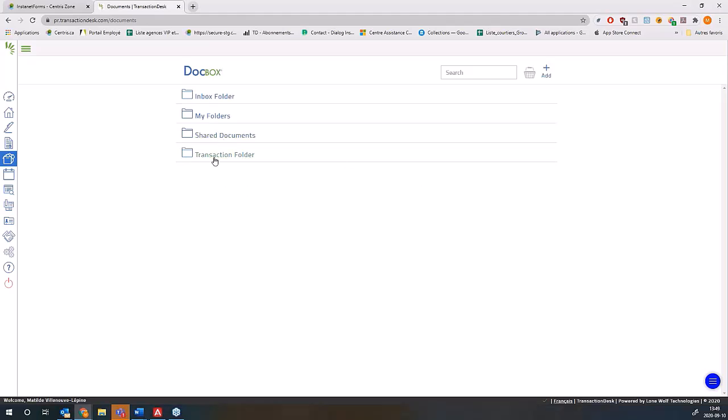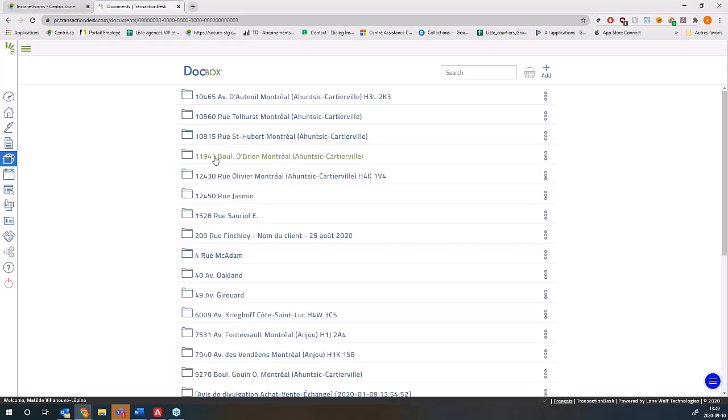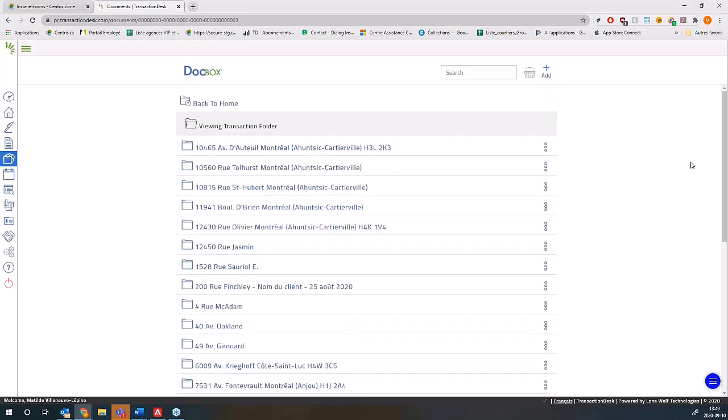Finally, you have your transaction folder. So if you create transaction files in your Transaction Desk, well, they're all going to be here.